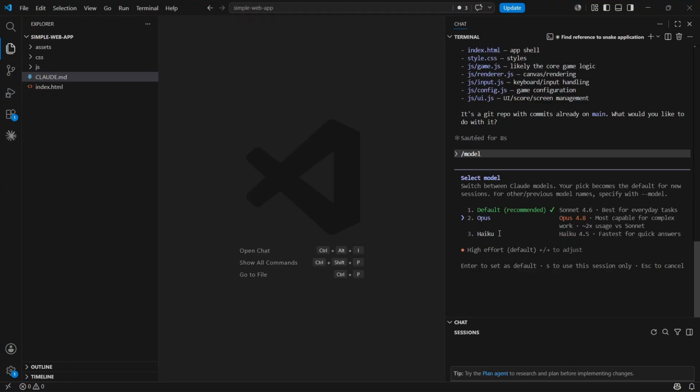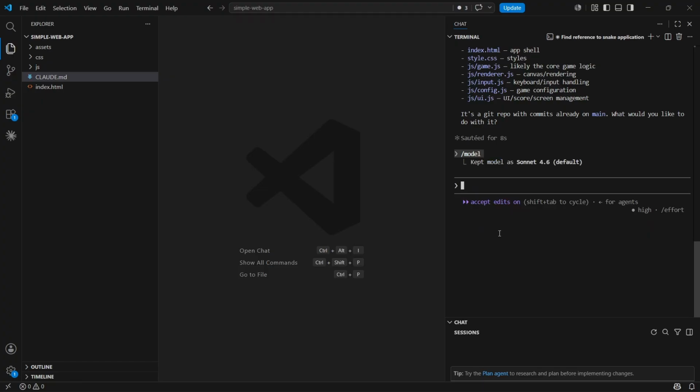So normally what is the convention? The convention is that for planning a huge task or the architecture of a project, you use Opus, and for the code generation part, you normally use Sonnet. Haiku you can use for quick and fast answers, like a question and answer format. For that, Haiku is quite good. So I'll press escape in order to close this particular prompt.